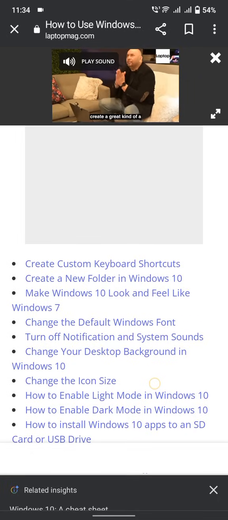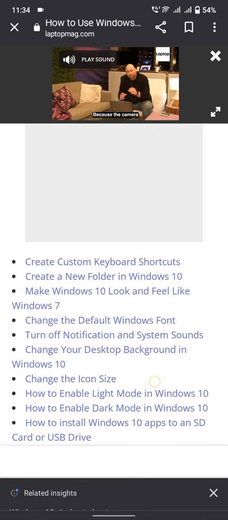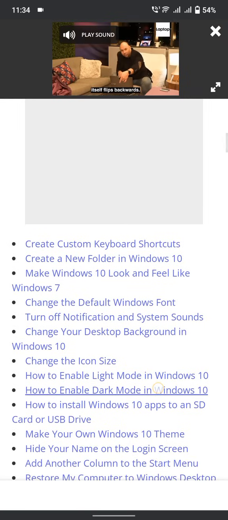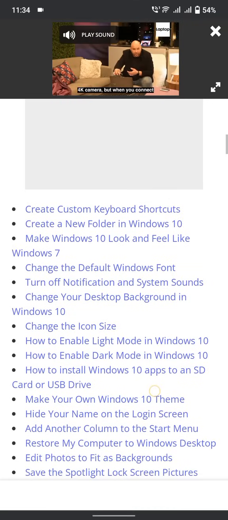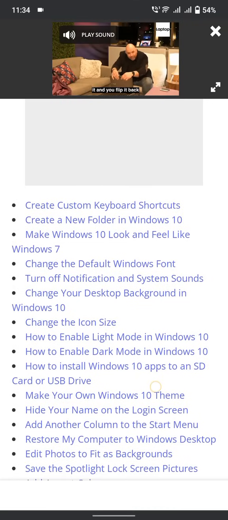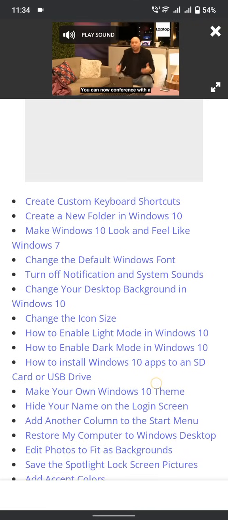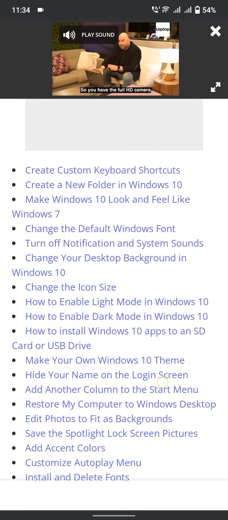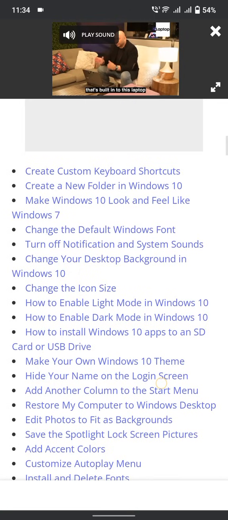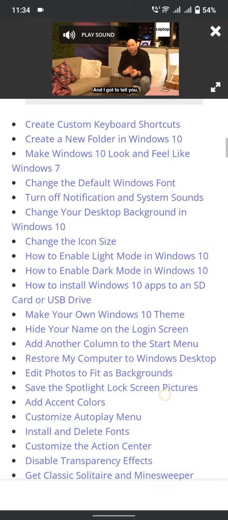Change the default Windows font, turn off notification and system sounds. Change your desktop background in Windows 10. Change the icon size. How to enable light mode in Windows 10. How to enable dark mode in Windows 10. How to install Windows 10 apps to an SD card or USB drive.